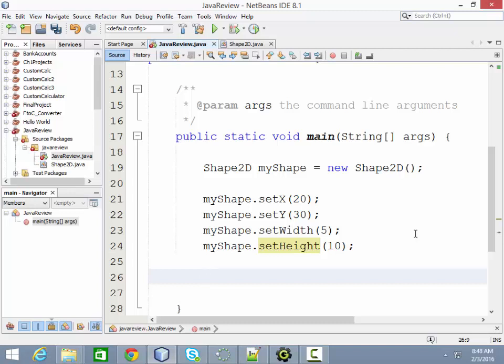So it would be nice if we could just set up a shape and give it these initial values without having to call the set functions. We want to initialize the whole thing to values that we send in the constructor. Problem is our constructor doesn't take any parameters. There's nothing in between the parentheses. See how that's empty?